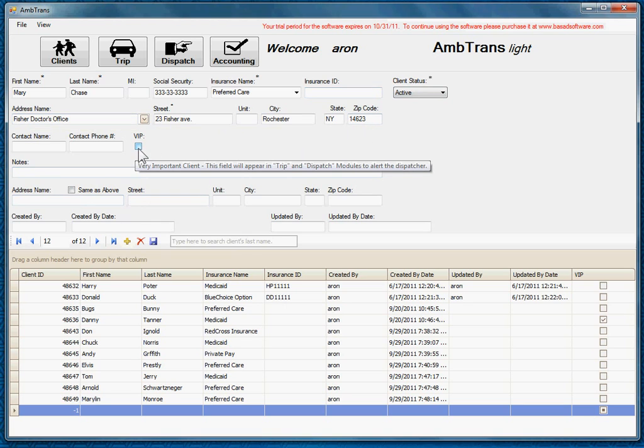The VIP checkbox stands for very important. So basically what it does is it notifies the dispatcher when dispatching a trip with this client that this client is a very important client, to make sure to be there on time and to maybe send particular drivers for this specific trip.